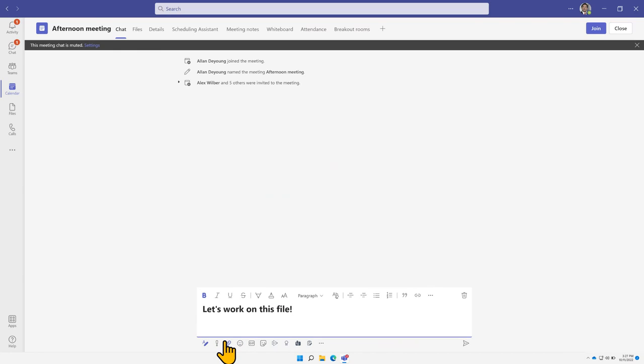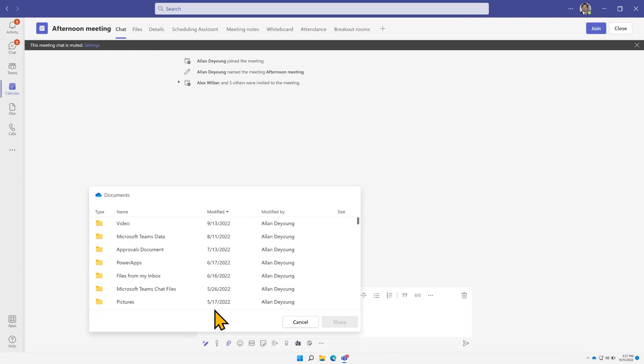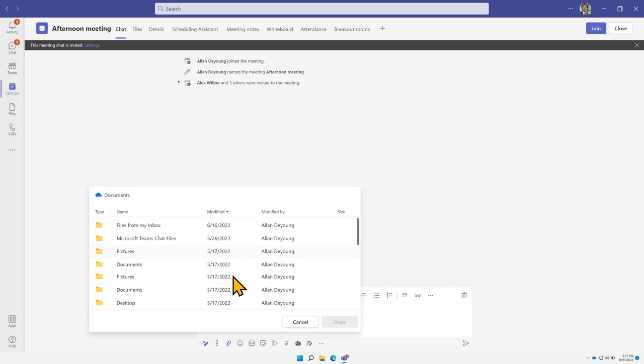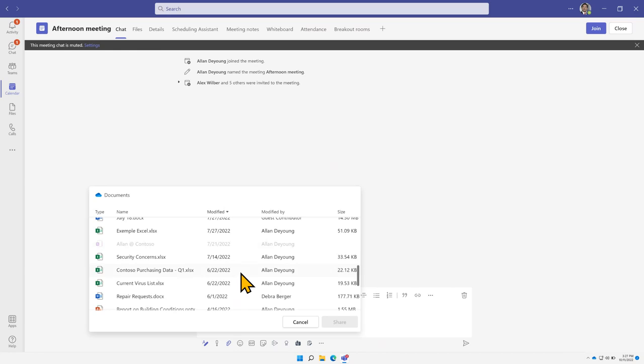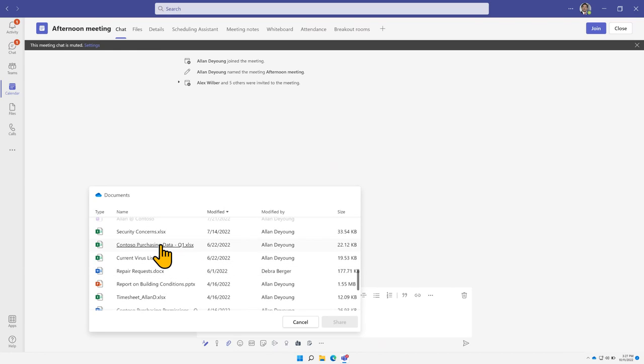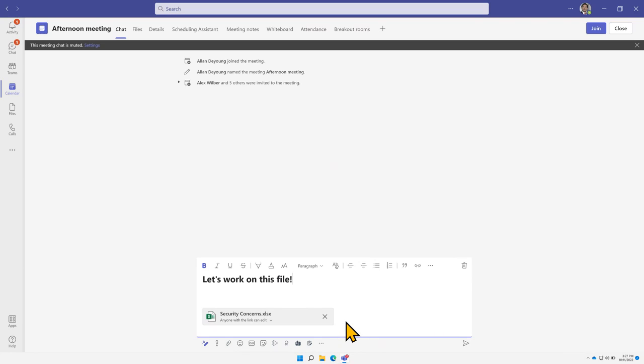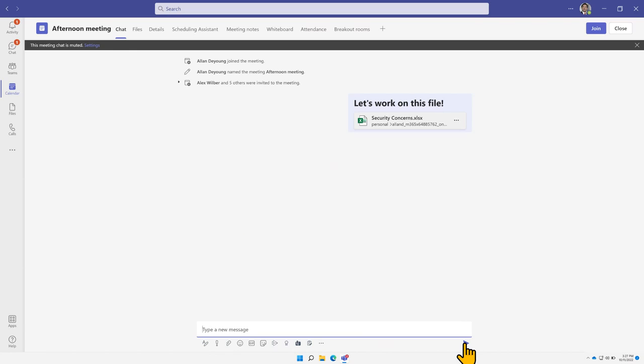And for now, I'm just going to attach a file with the paperclip. I can either search for the file from my computer or from my OneDrive, which is the cloud storage. All the files are on the cloud. So let me select a file that I think might be important for this meeting. This one here, security concerns, which is an Excel file. Share this. And I'm going to send it away. Perfect. So everybody should be able to access this file before the meeting starts.